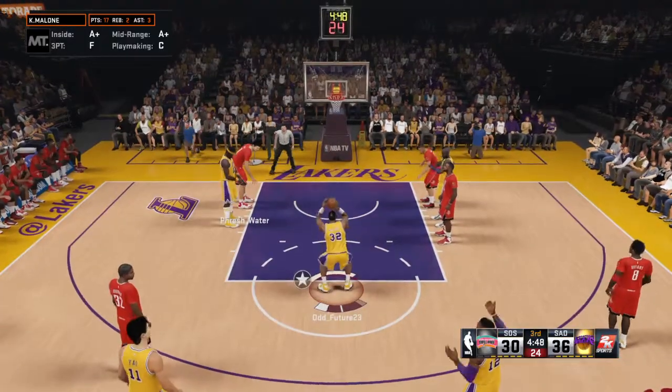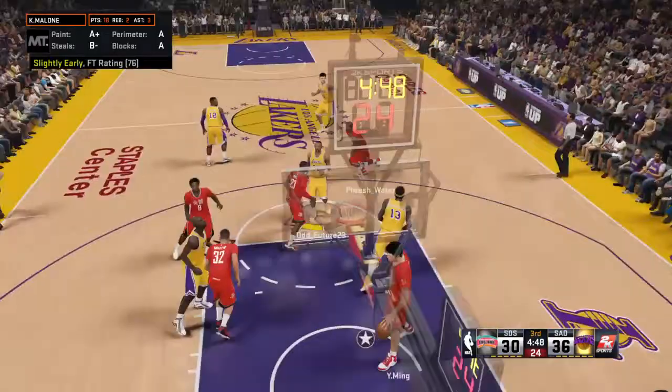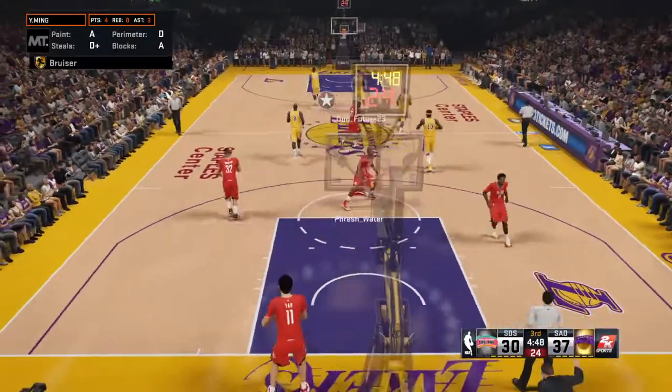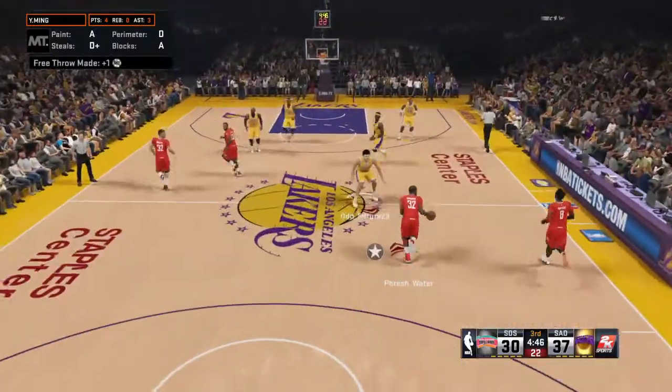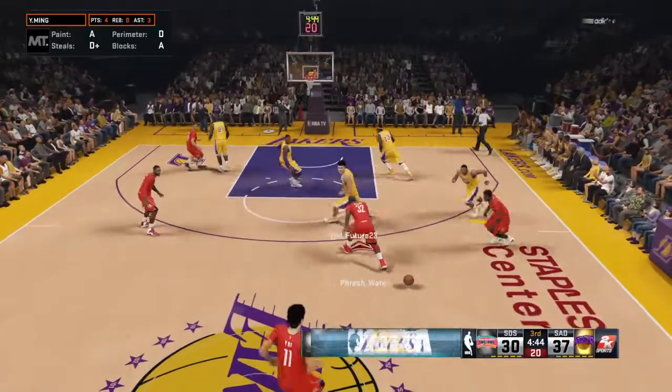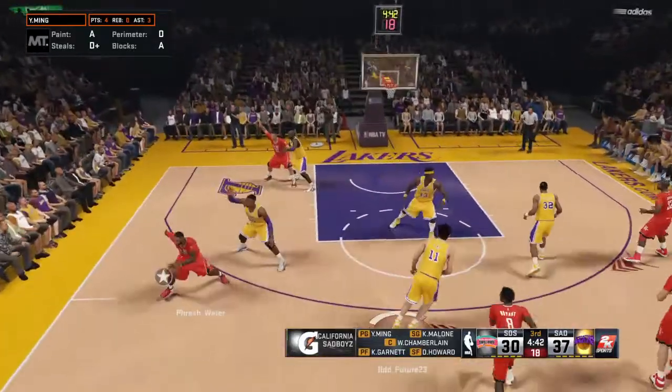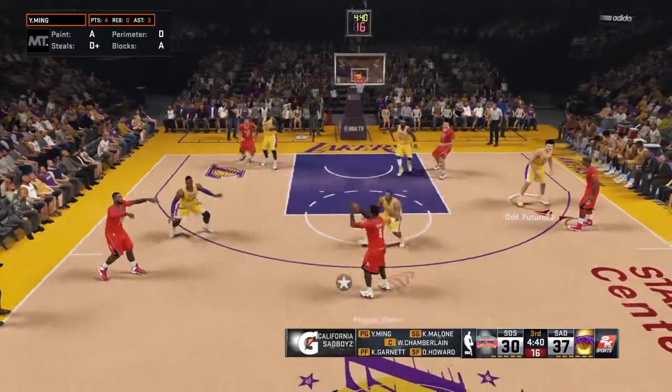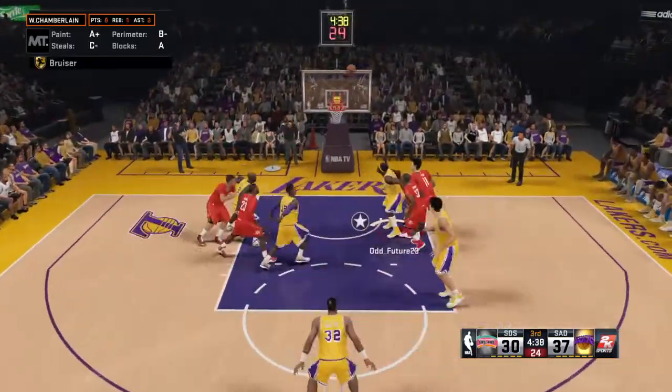Third quarter action getting rolling right now, brought to you by Gatorade, all fueled up and ready to go. Here's who's on the floor. And so in the game for California. They've got Yao. Garnett out there with Chamberlain. Then there's Howard. And it's Malone in the shooting guard position.